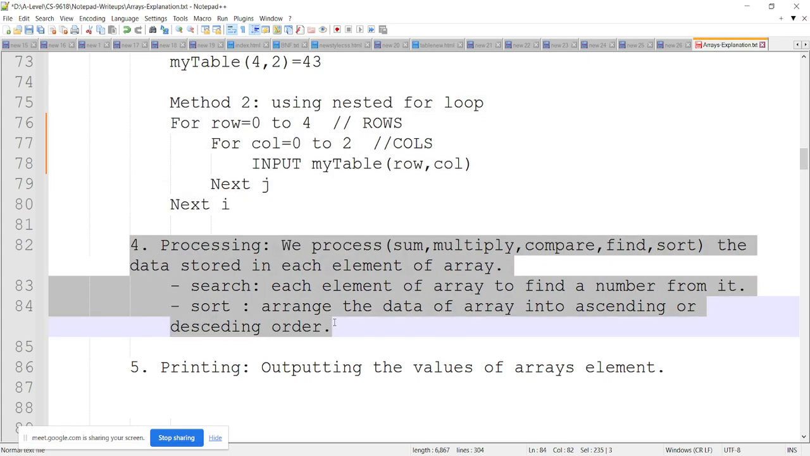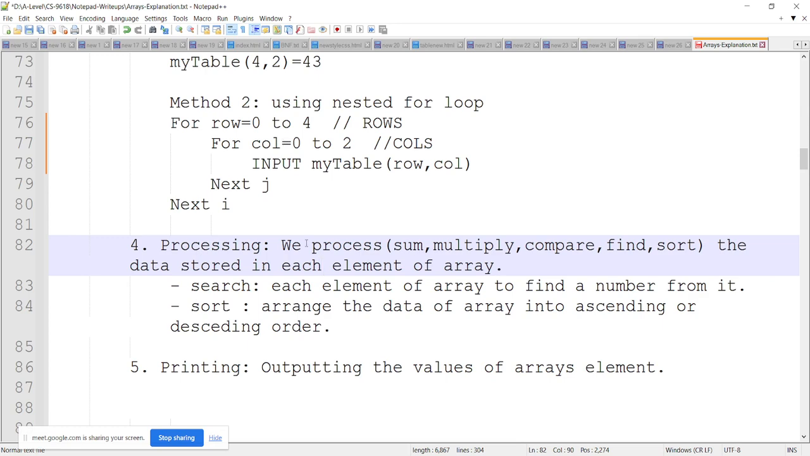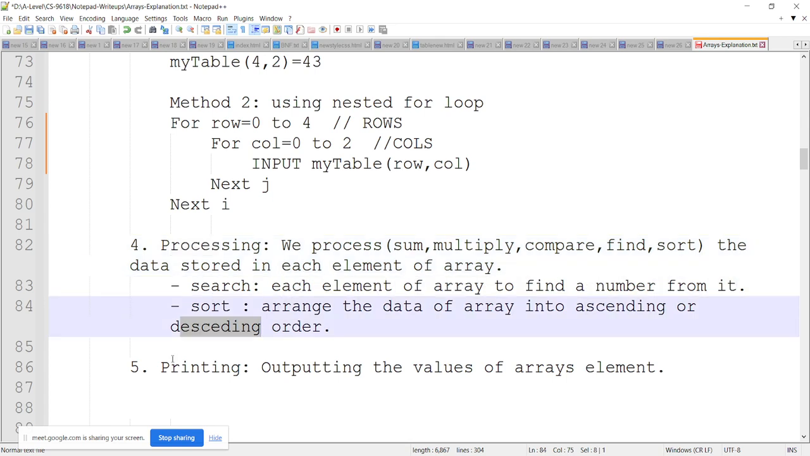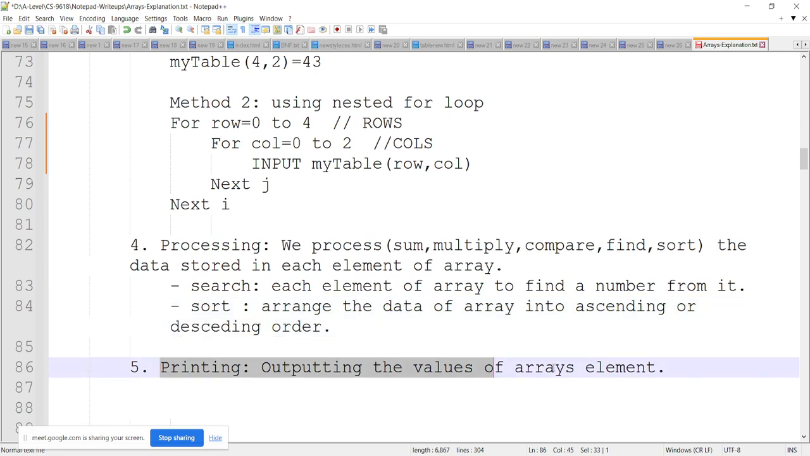Then the fourth one is processing. Once the data is entered and filled into the array, as I said, it can be summed, multiplied, compared, found, sorted, and so on, using the data stored in each element of the array. And two things that are in our syllabus are search and sort. So search and sort are examples of processing: finding a number in the array and arranging the data of the array into ascending and descending order. And then once the list is processed, you will be printing it.